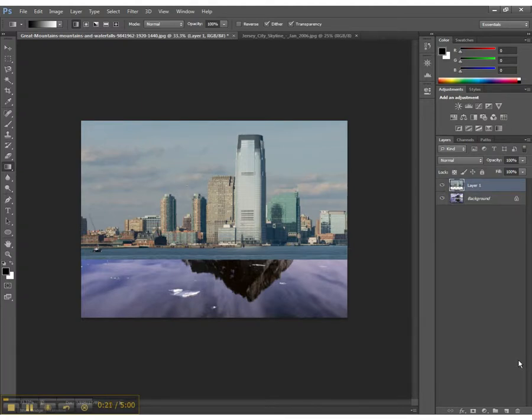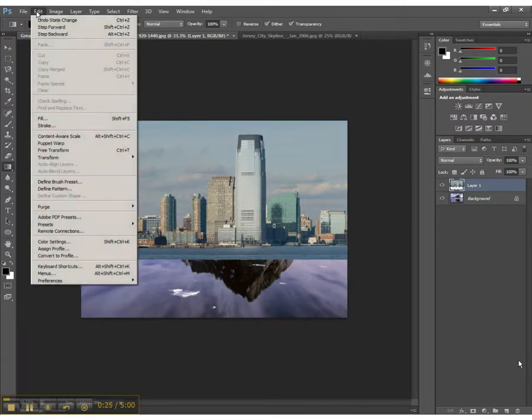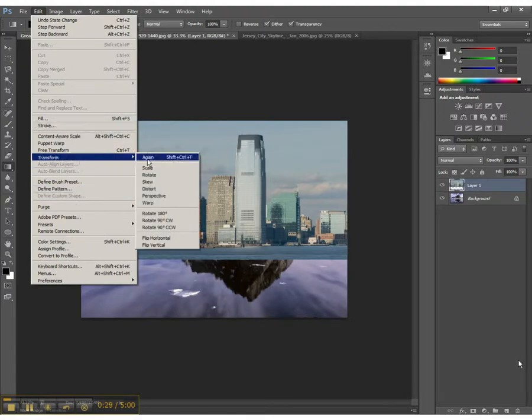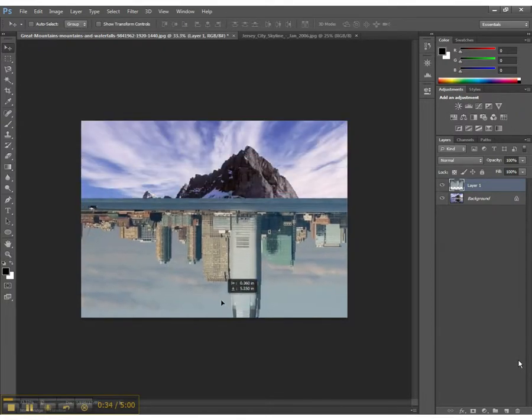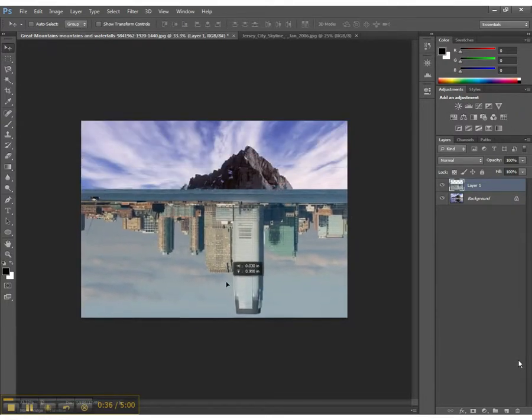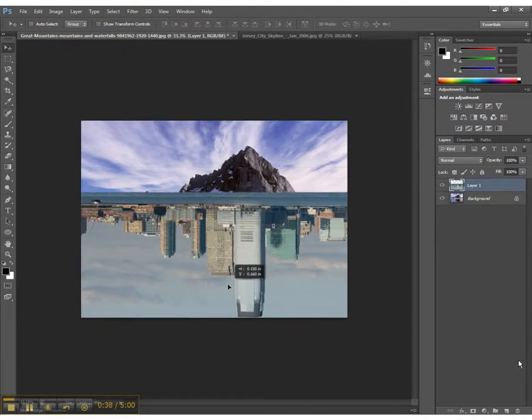So first we just need to flip this picture. So we'll go to Edit, Transform, Flip Vertical, and now it's facing the other way. And with the Move tool we can line it up so that the shape of the buildings is sort of matching the mountain, and where the tallest building is at the tallest part of the peak.